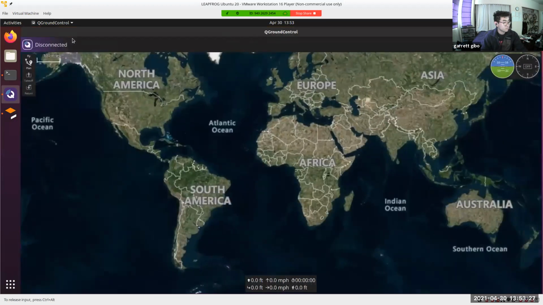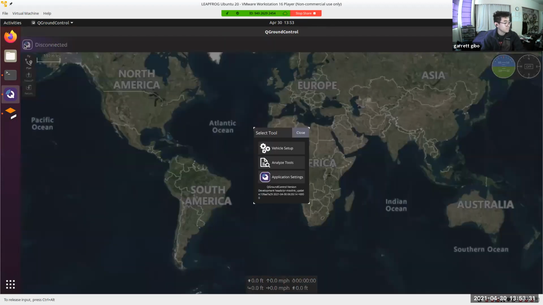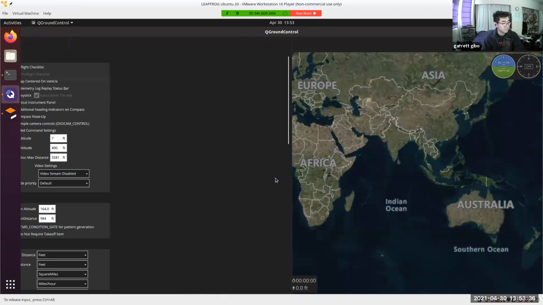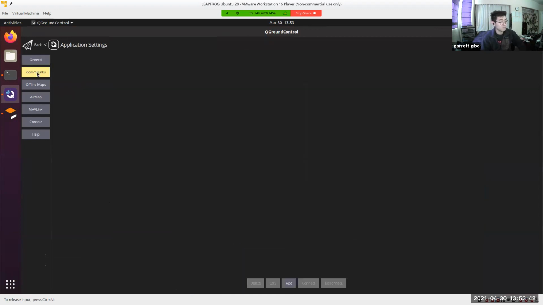So in QGroundControl, all of the settings are kind of hidden away in this tab here. If you click on that, go to application settings, then the settings for the actual QGroundControl pop up. And then this Comm Links tab or button here is where you can manually set the parameters to connect.